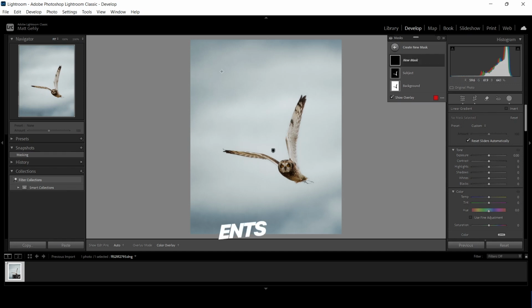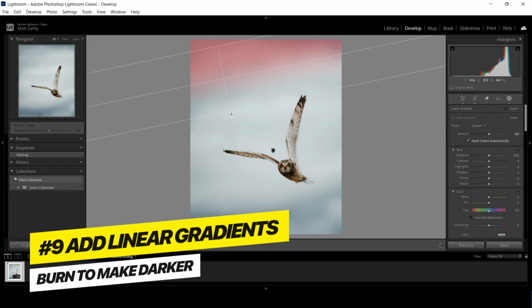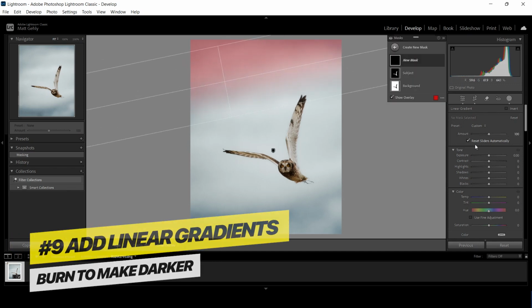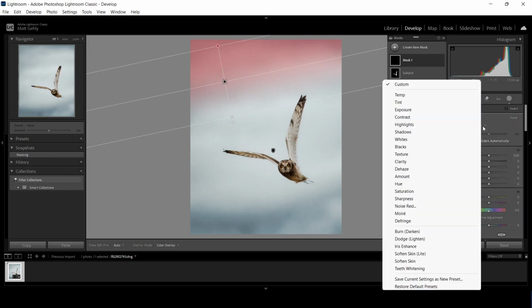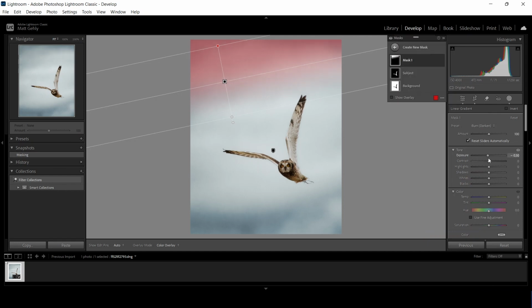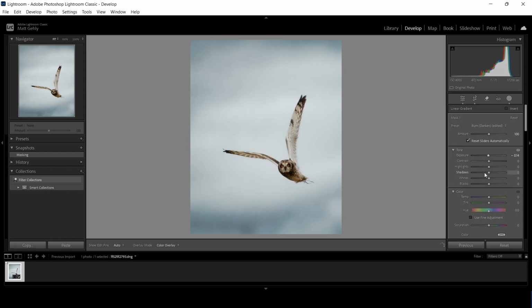Now, something else that we could do, we could add another mask here. Maybe do a linear gradient, and we're going to just darken up the sky a tad. So we're going to do the burn, and I'm probably not going to keep it as much as the default does, and then we're going to take the shadows down a bit. So it's just giving it a little bit of a darker look there.